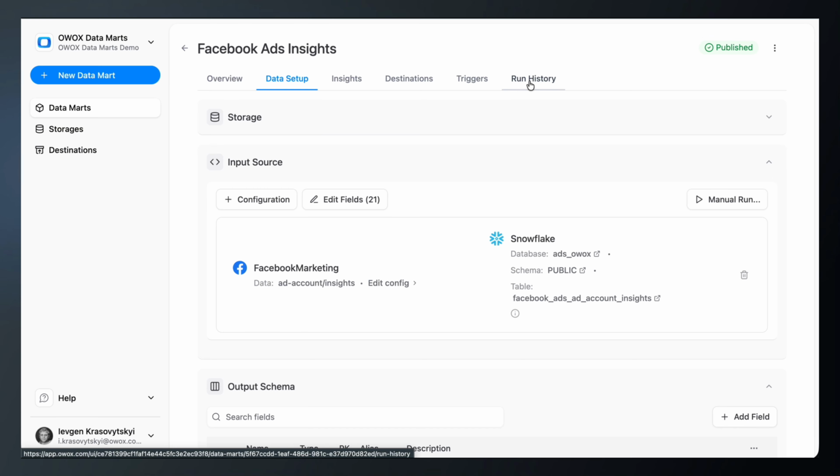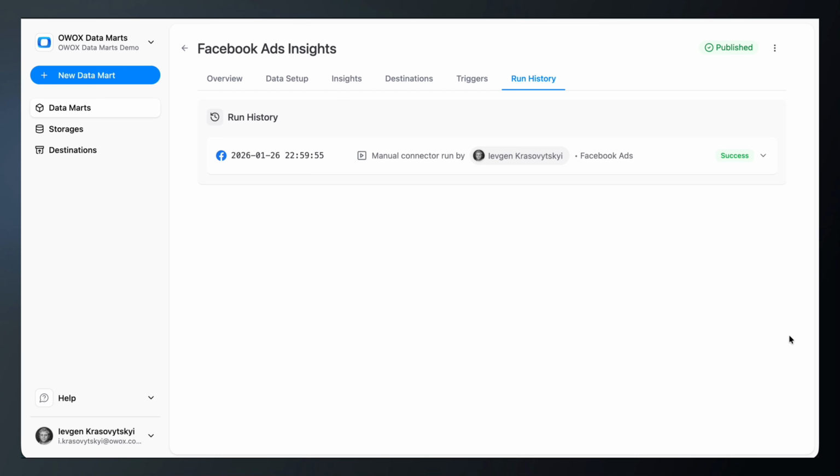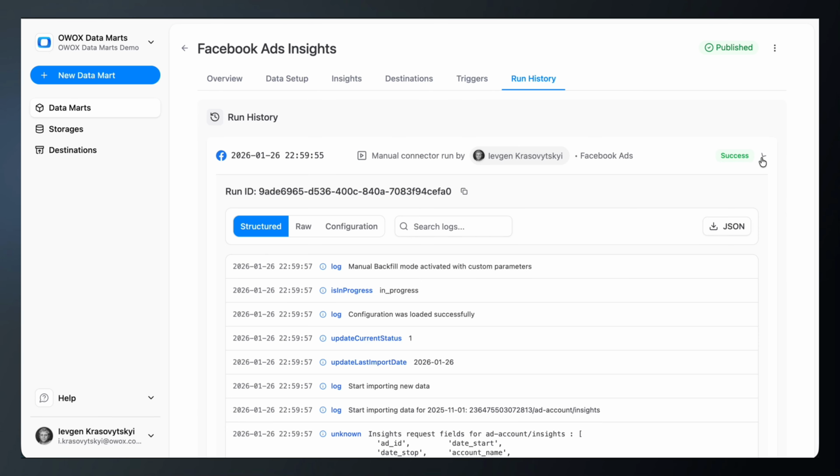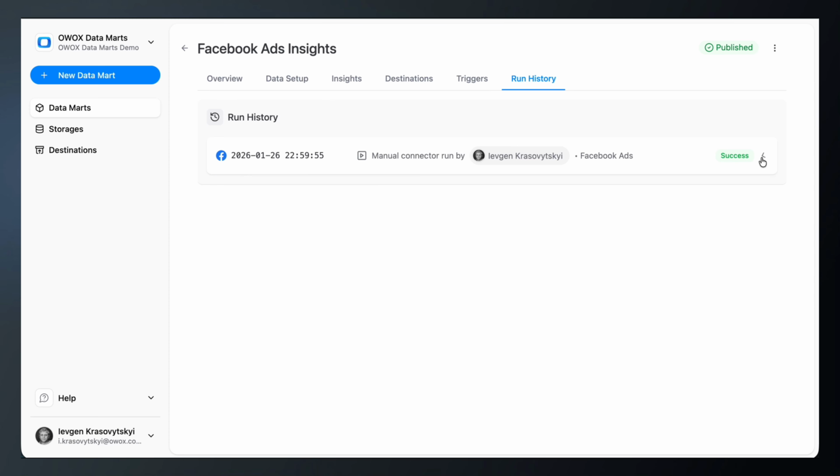This data mart fetches the data from Facebook ads and writes it directly into Snowflake on a schedule. From this point on, Snowflake has a clean, structured, documented Facebook ads insights table.